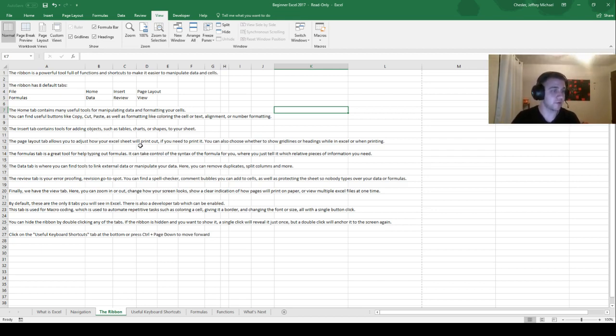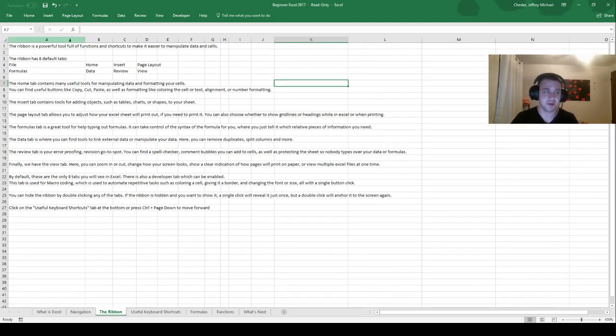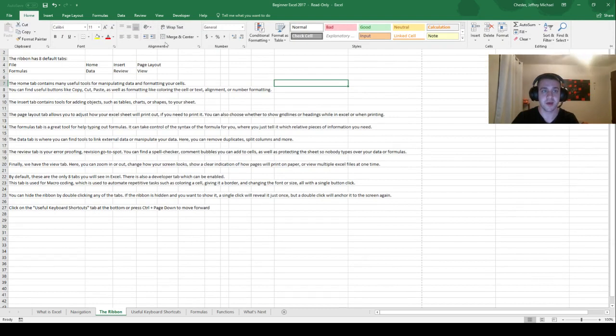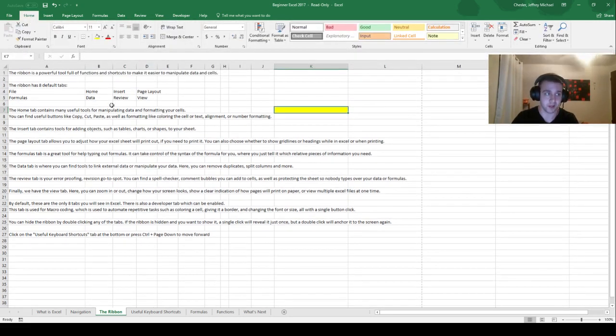You can hide the ribbon by double-clicking any of the tabs. So I'm going to go ahead and click on the Home tab, and then if I double-click it, the ribbon's going to disappear. If the ribbon is hidden and you want to show it, if you click it a single time, that'll give you all of the options. So if you needed to adjust the color or anything like that, when you click back onto the sheet, it's going to hide it again. If you wanted to anchor that ribbon back into place so that you could always see those buttons, you just double-click it again and it'll anchor it.